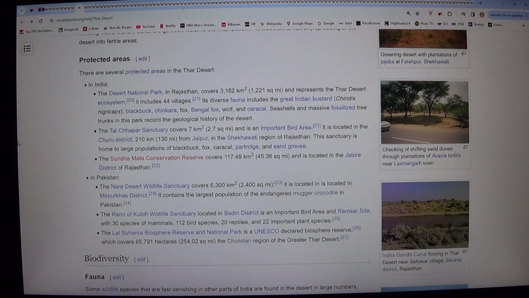2. The Tal Chhapar Sanctuary covers 7 square kilometers, 2.7 square mi, and is an important bird area. It is located in the Churu District, 210 kilometers, 130 mi, from Jaipur, in the Shekhawati region of Rajasthan. This sanctuary is home to large populations of blackbuck, fox, caracal, partridge, and sand grouse.